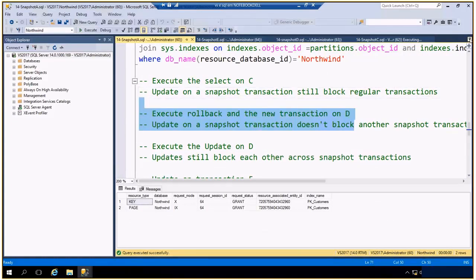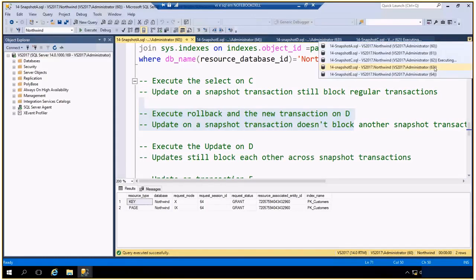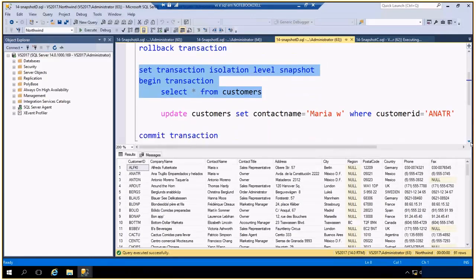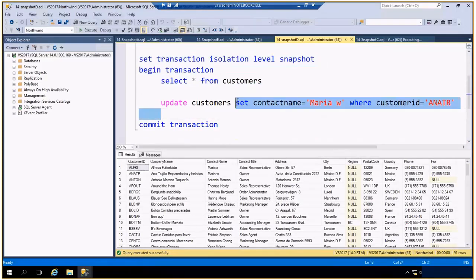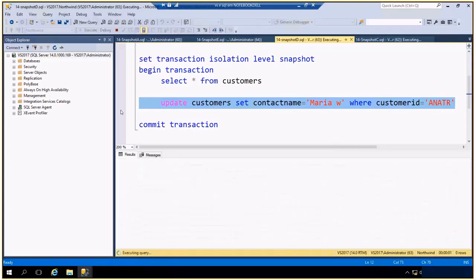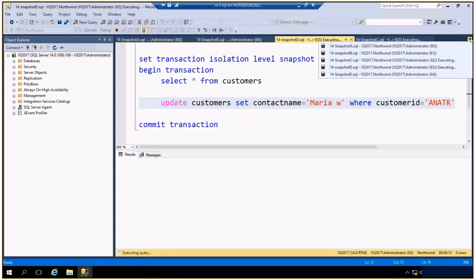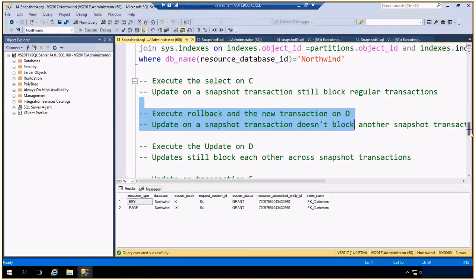Now on script D, I have this other transaction. I try to execute this update. You may notice I'm trying to update the same record as the other transaction. It's blocked. The first result is the blocking. I'm trying to update the same record. There is a lock on this record, so I get blocking. But not only this.